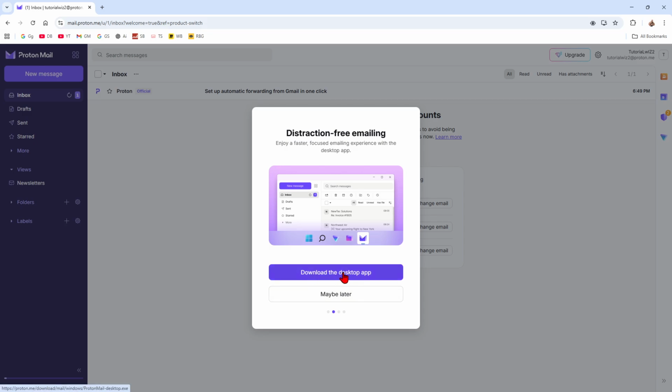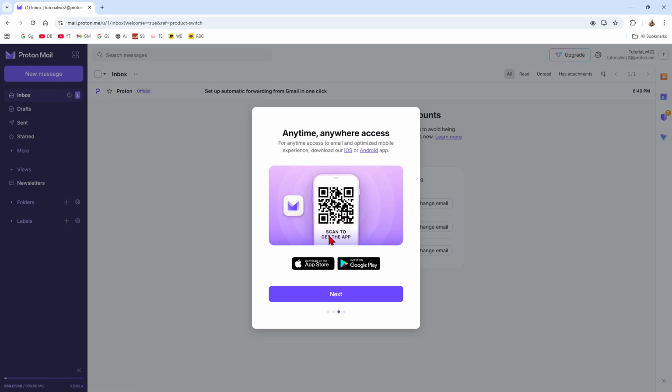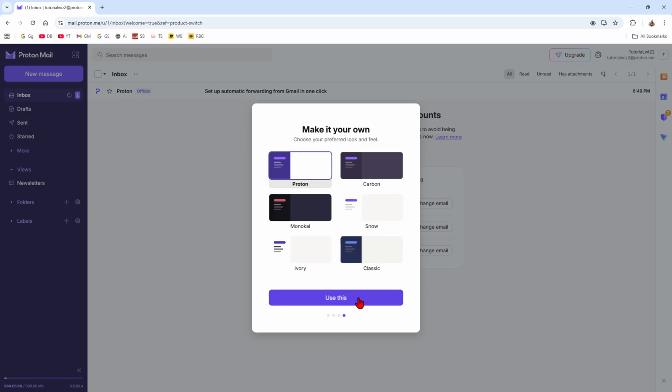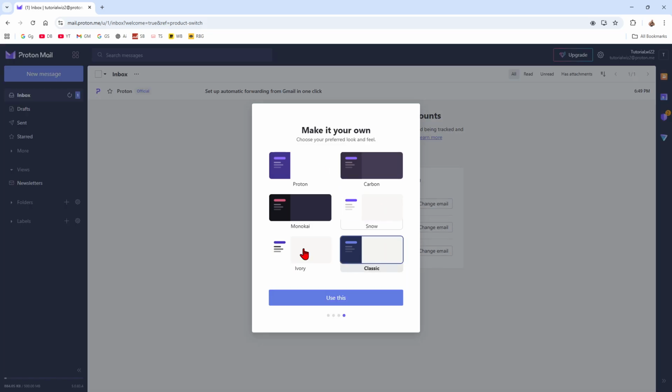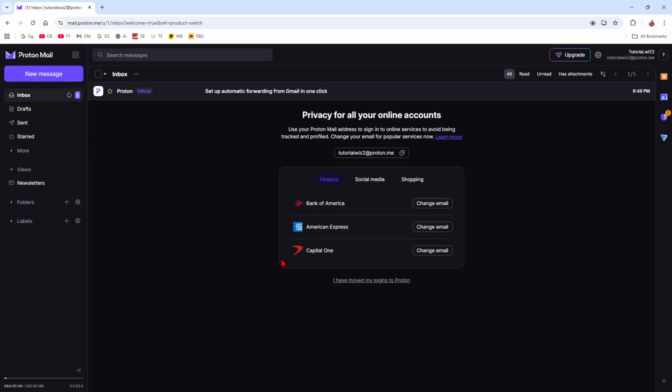You can go ahead and download the desktop app if you like. Click maybe later, click next. You can also download this on your mobile device. Make it your own, so you can choose your own style here. I want to do carbon, use this.